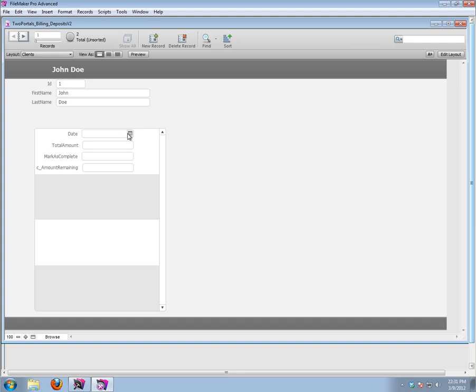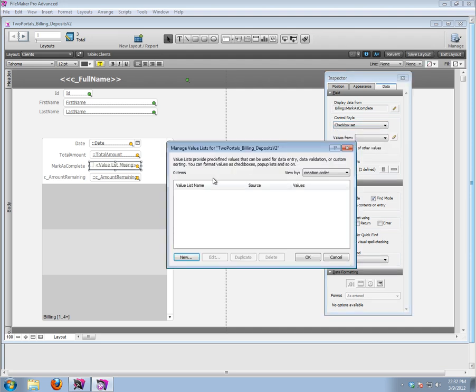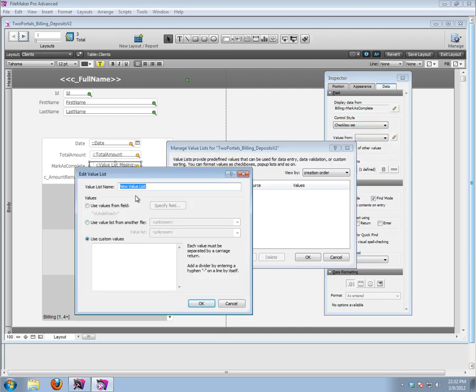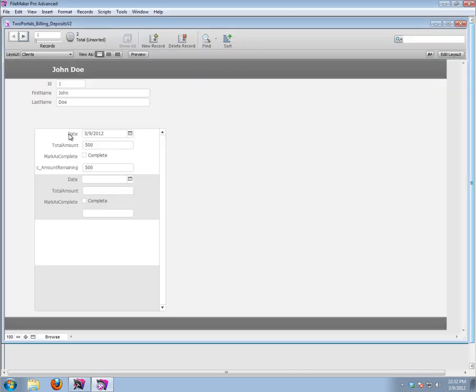Alright, let's see if this works. Let's create a date. Today's date, show a total amount of 500. Still remaining 500 because no payments have been made yet. Mark as complete, not yet, but this is also not so very useful, so let's click this one. Let's make this a checkbox set. Let's make a new one, and let's call this one complete. Voila. Okay, looking good so far.